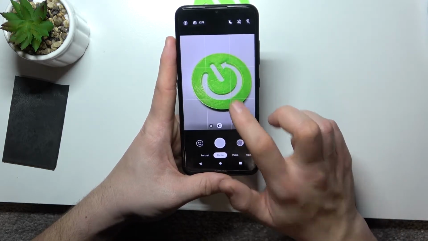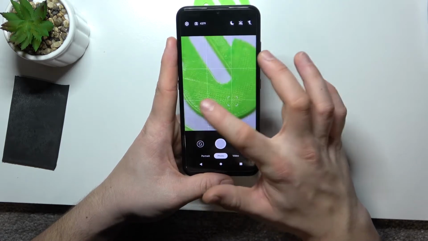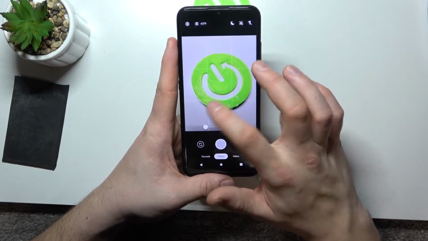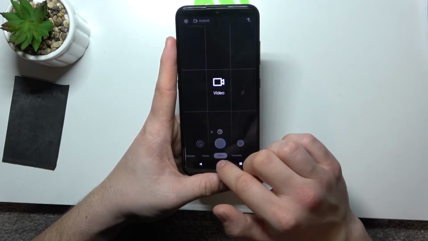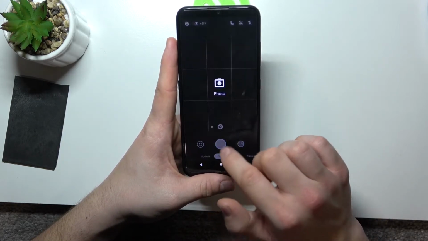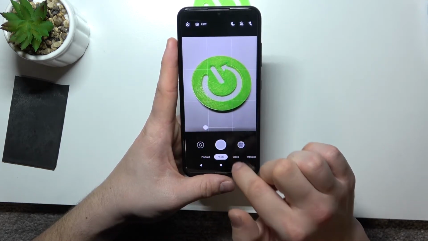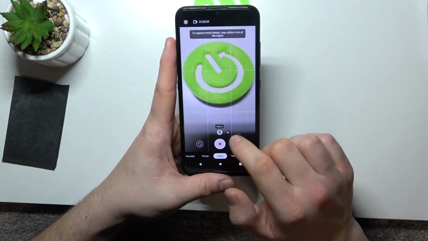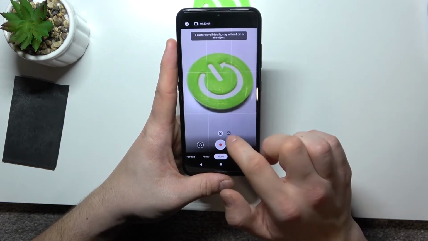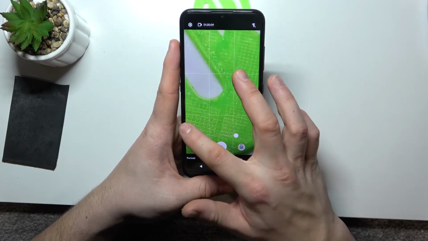Then we've got photo mode, that we can zoom in and we can't zoom out. Next we've got video mode, with macro mode available, wide angle and zoom.